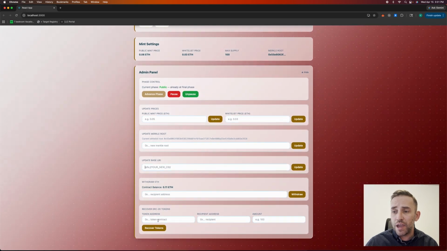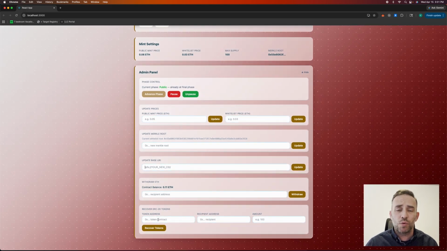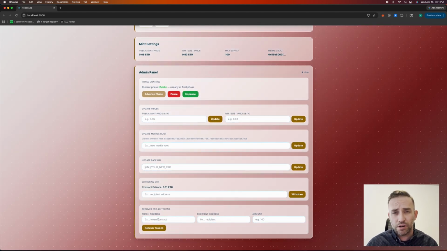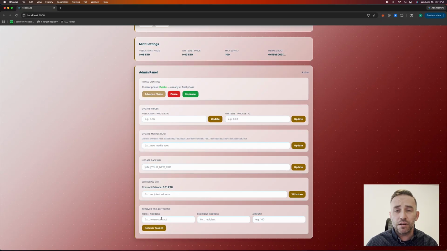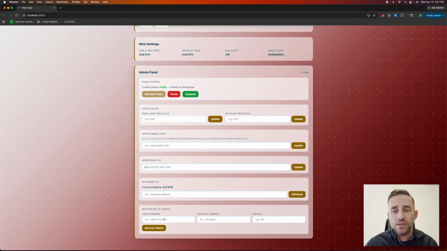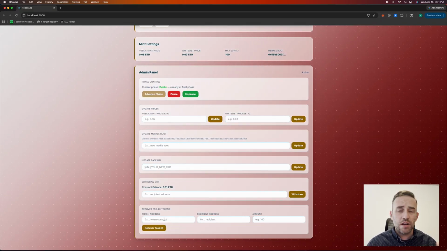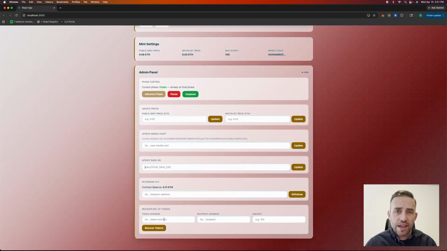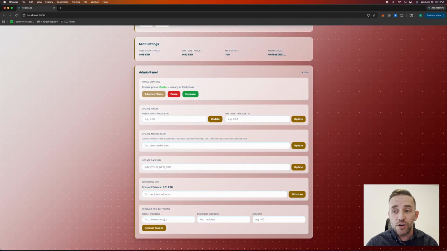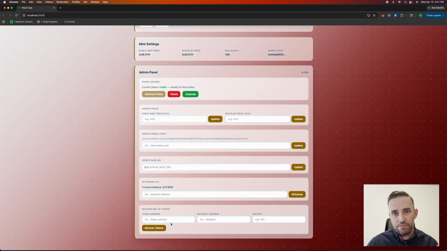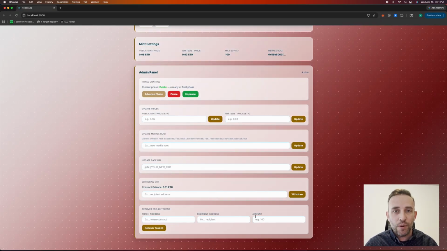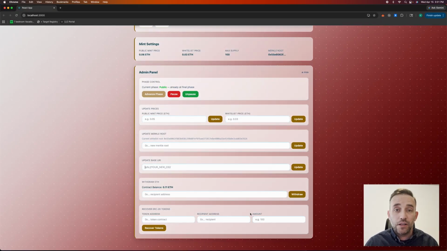Lastly, at the very bottom, we have a recover tokens. This is just if someone were to actually send tokens to a particular contract. This one here is set up to recover ERC20 tokens. So if someone sent ERC20 tokens, we could find that transaction on Etherscan, find their address, and we can actually say, hey, this is the address it needs to go to for this amount, and recover those tokens for them. That way it's just not completely lost.